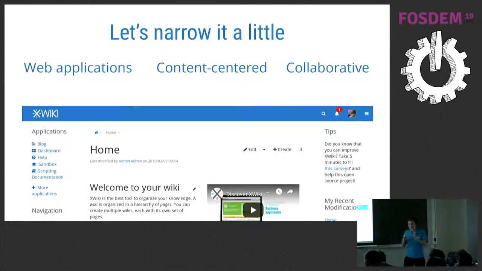So let's make it a little bit more precise. Not just any application. The group of applications that can be handled by XWiki have some specific characteristics. They are web applications, so it's going to be in the browser. Don't imagine mobile applications. They're going to be centered around content, so it's going to be about some sort of content that some people will want to publish through this application or work with it. And they could be collaborative. They don't have to, but if they are, then it's better.